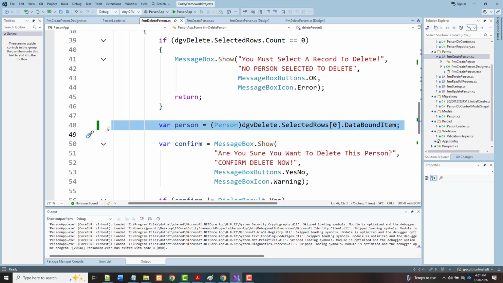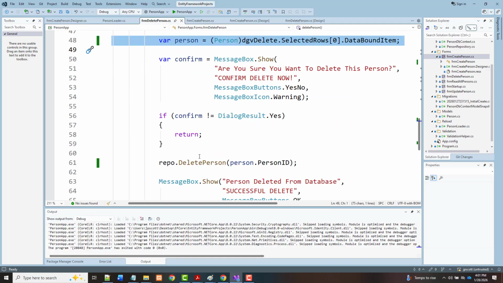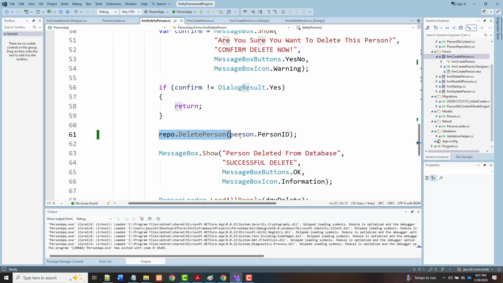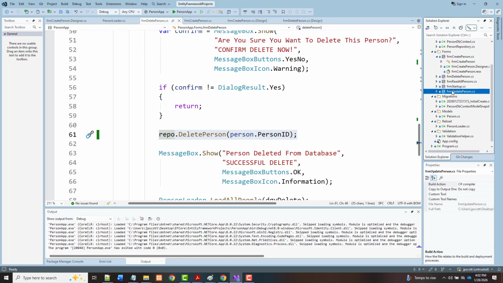Now later on in here, we've got this. So what are we doing between those lines? We're selecting a row in the grid. We're grabbing the person that's associated with that row. And in this case, we're going to pass that to the repository, and we're going to tell it to delete it.